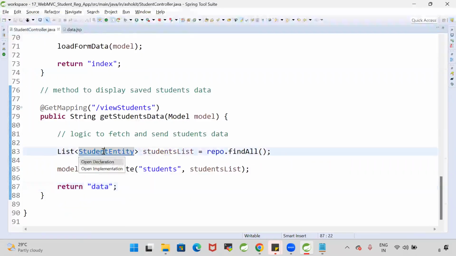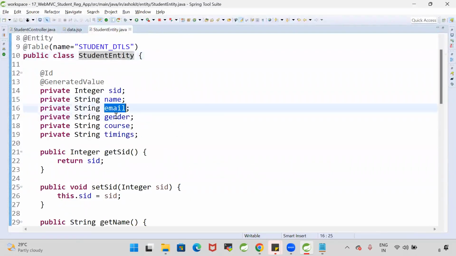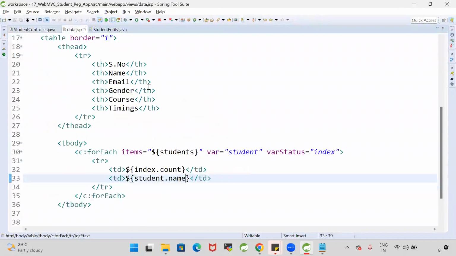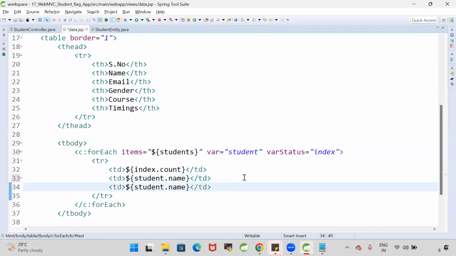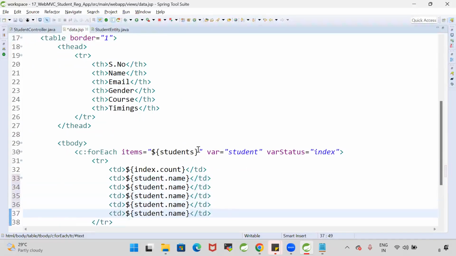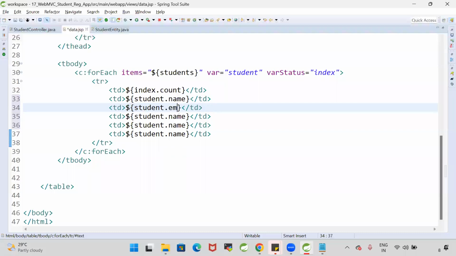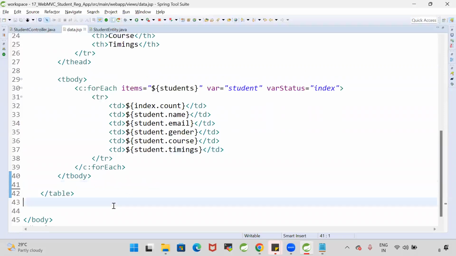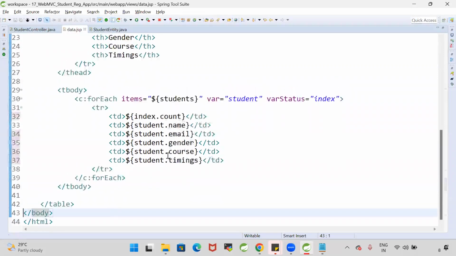Now we are getting the entity. In that entity, name is available, email, gender, course, timings available. Now in this JSP, student.name, student.email, gender, course, timings. So name is available, email will be available, gender will be available, course will be available, and timings will be available. Right? So this is used to print the student data in the table.